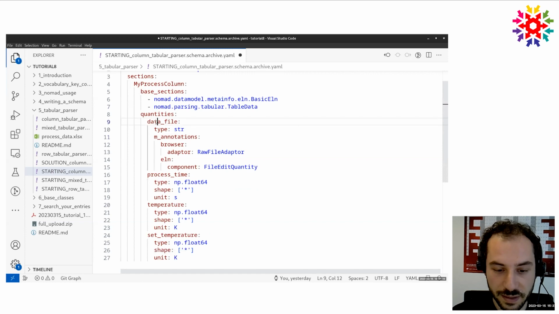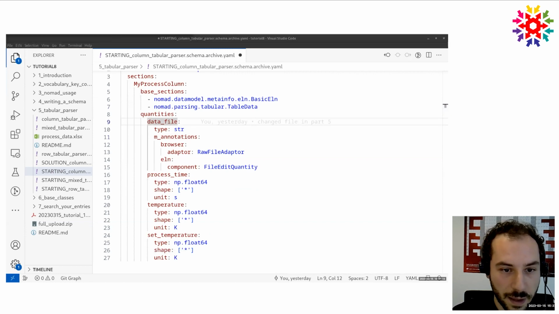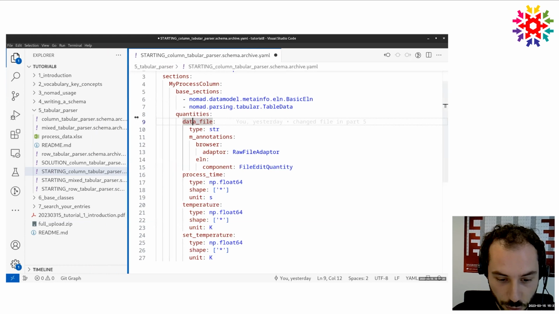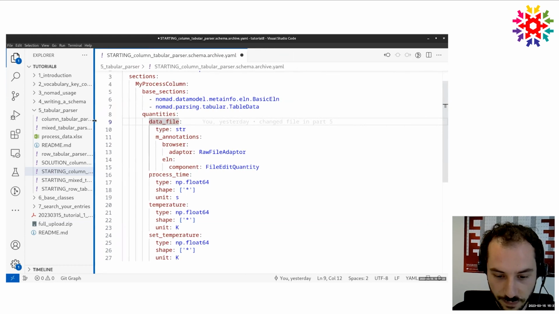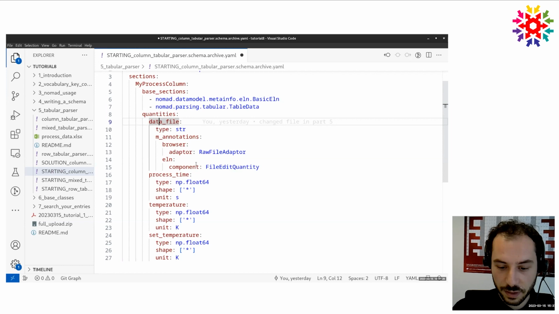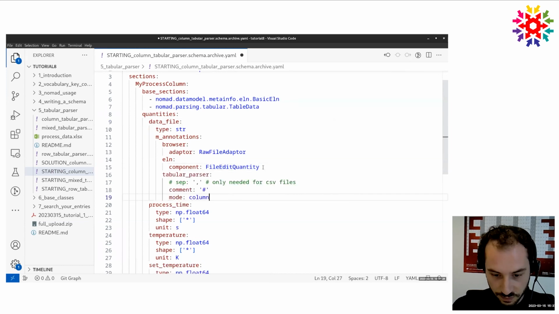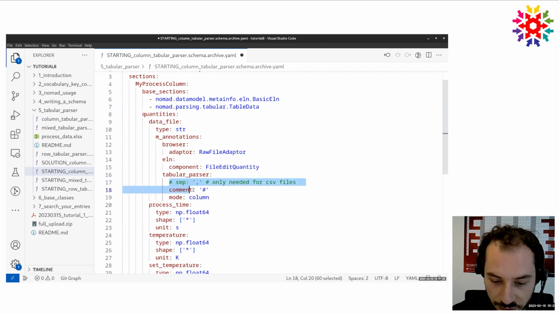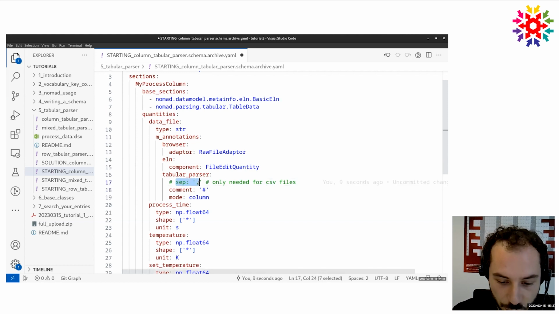So let's start with the data file. This thing that I'm copy pasting, I repeat again, you can find already written in this other file here, that is column tabular parser.schema.archive. Okay, so the first annotation that I am adding to this file is the one of the data file. It is called tabular parser, and is giving me some information on the file that I am going to upload. As I wrote here, the separation attribute is only needed for CSV file. For the Excel file it is not needed.